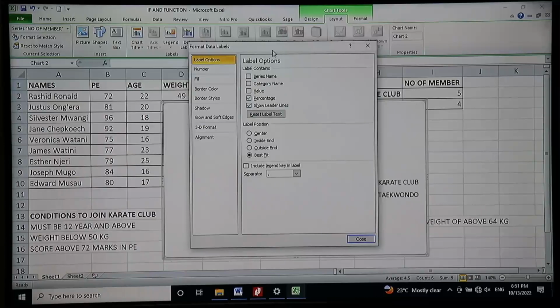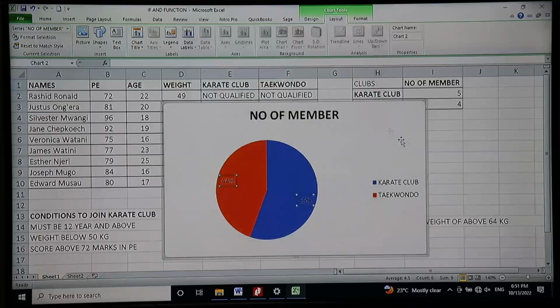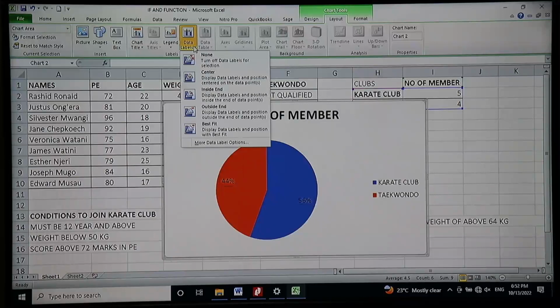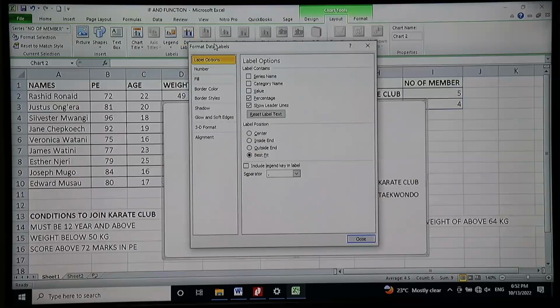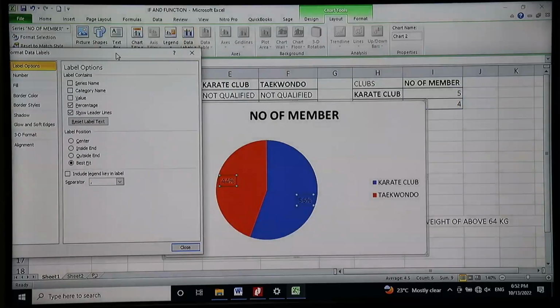Are you together? Let me repeat again. So that you select the chart. Then from the layout menu of the chart tools, option of data labels, from there you will select more data label options. You click more data label options. It should produce this format data labels. And here, you activate percentage. By doing that, automatically the chart will represent the values in percentage.